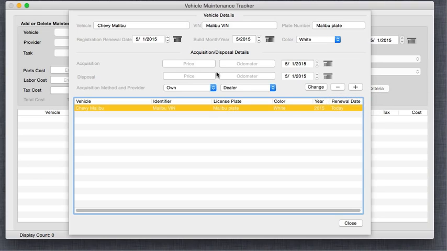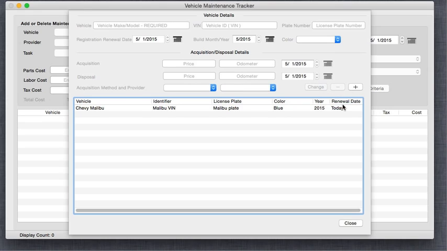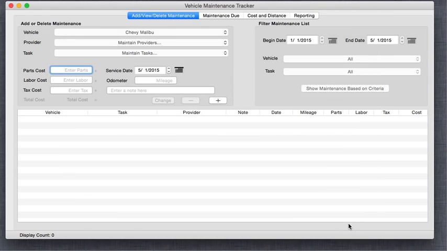Then you can change a field. Maybe I don't want it to be white, maybe I want it to be blue, and then hit change. And there it is. Most of your data entry fields are going to respond this way in Vehicle Maintenance Tracker. You put in data, add it, and then you get a list at the bottom showing what you've already done. Once you put in a vehicle, or for that matter, a provider or task, you don't have to add them anymore. They're there for your use. Once you're done, you close it.